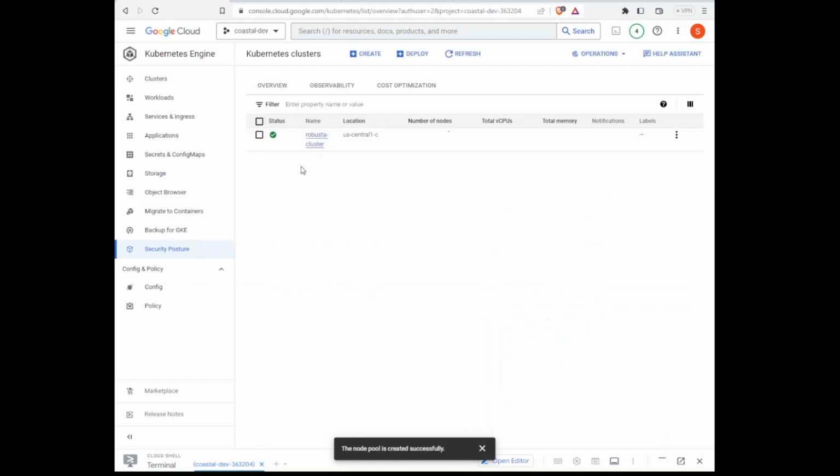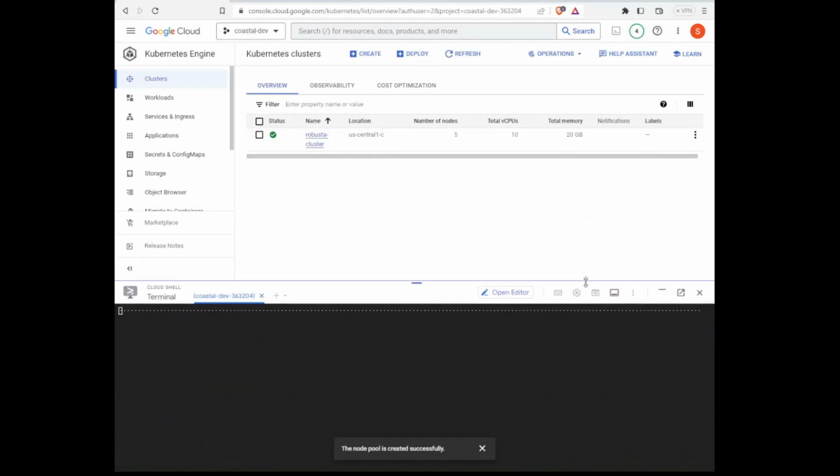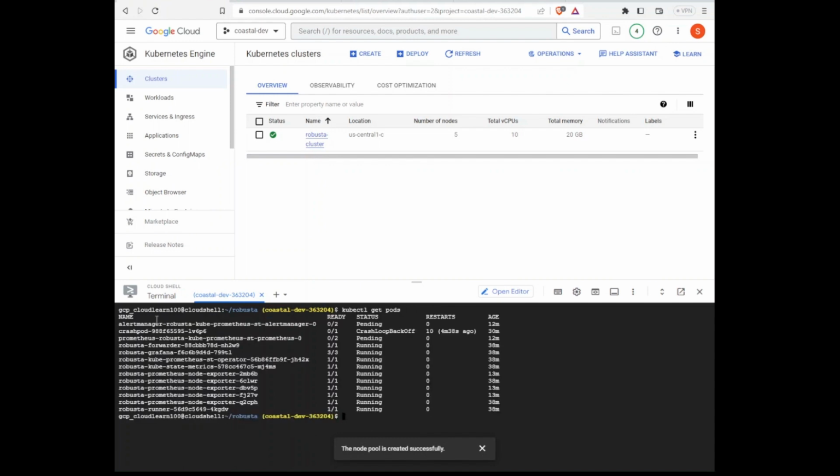Okay, so now let's show you what this looks like in our shell. So if I do a kubectl get pods, right? Let's run that. So we can see some of those services that we covered. So we have our alert manager, we have our Robusta Kube Prometheus, and a couple other pods here, the node exporter as well, right?